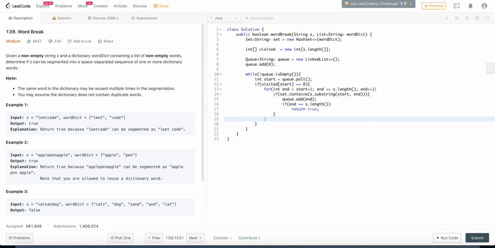So this is good. If I don't get it, I want to update my visited array here to mark that I've already visited this particular index, so I'll assign it 1. This is good. And if we haven't got our answer yet, that means after this while loop, our queue is empty, so we don't have any more solutions and we'll return false.